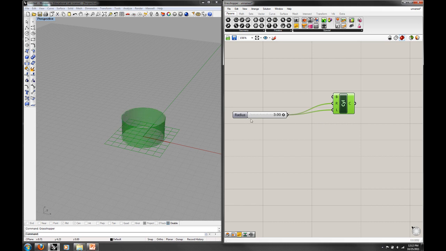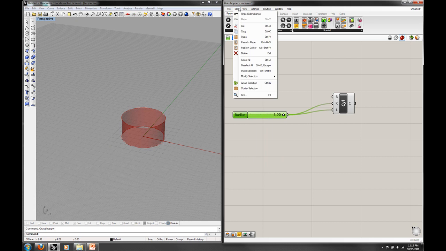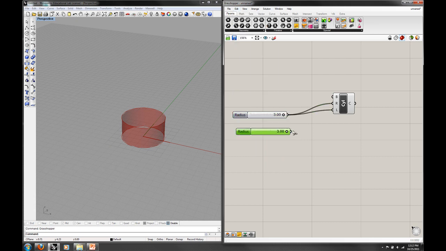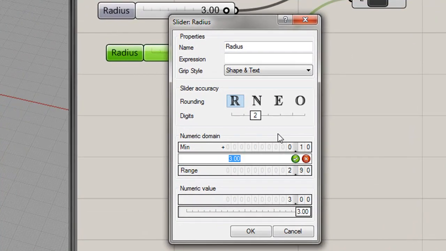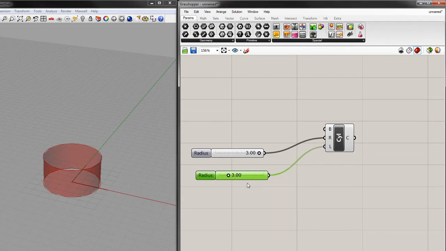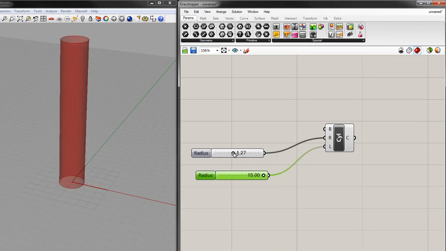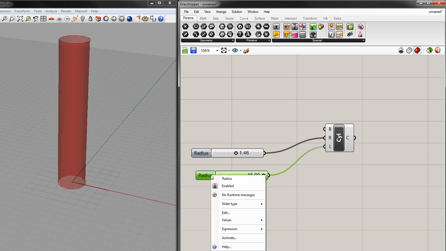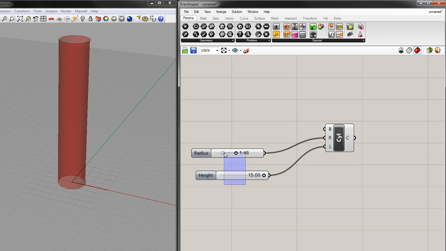You could also make a copy of this slider and connect it to the other parameter, and then I can change its value, so I can separate it. So maybe I say the height can be as much as 15, and then if I change that, the height goes to 15, and the radius can be another parameter. So I have two different parameters. In fact, I probably want to rename this. You can rename it by right-clicking and changing the title here. So now it's height.